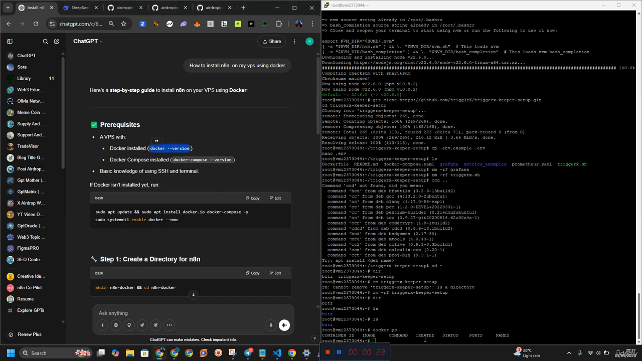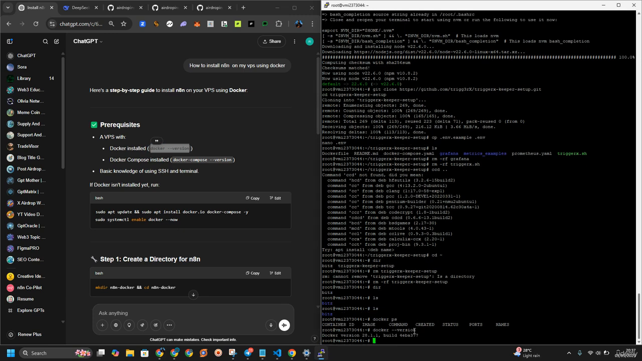of it, because I'm going to use ChatGPT to follow everything up. So this is the Docker version. As you can see, this is my Docker version. This is how you can install it.